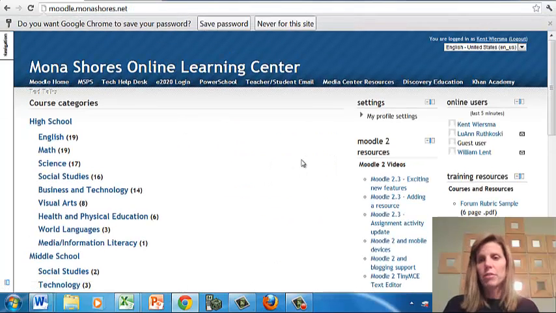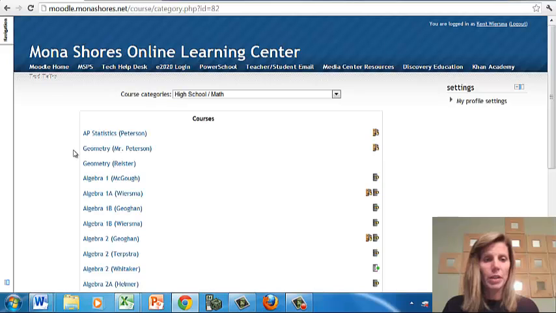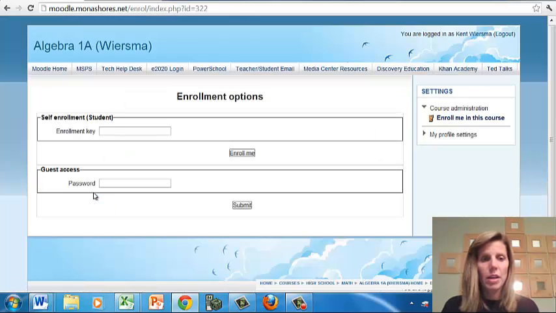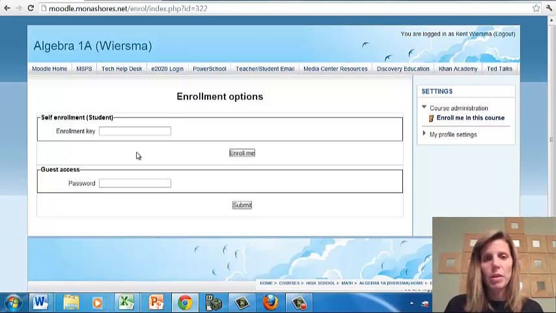And then from there, you need to find my algebra site. So you're going to go over to Math, over to the left, and then once you do that, you're going to pick Algebra 1A for Wiersma, so go ahead and click on that. And then you're going to notice there are two different options. We have a student enrollment key and we have a guest access key. The guest access would be for your parents, and I'll give you a guest access key if they would like to get into my site.